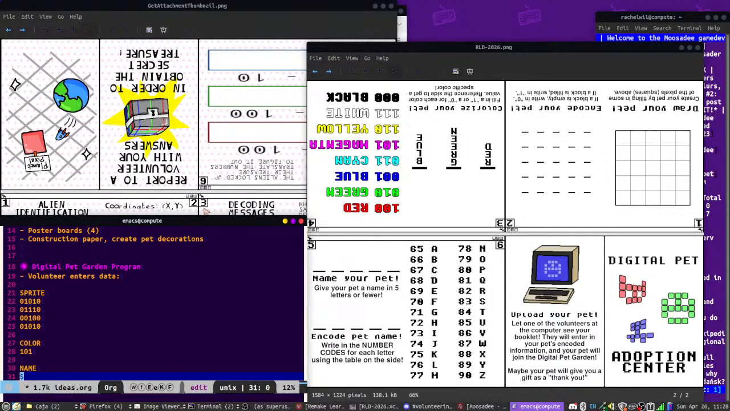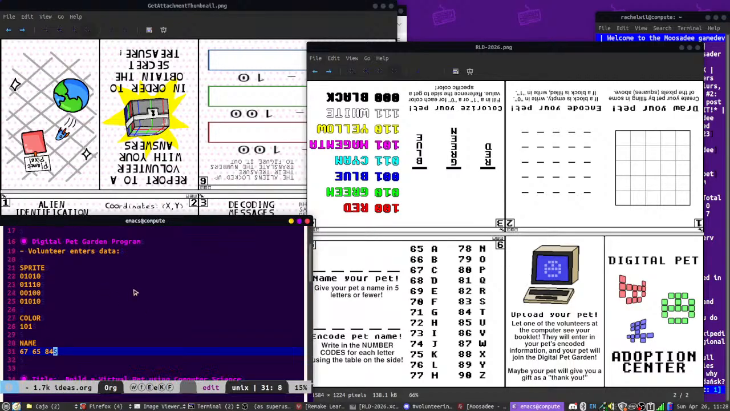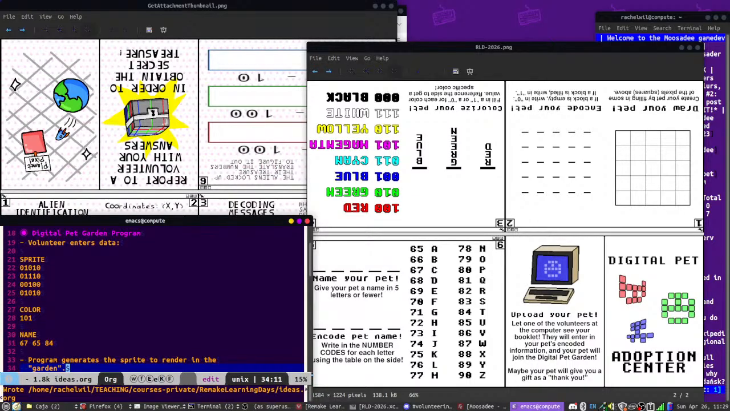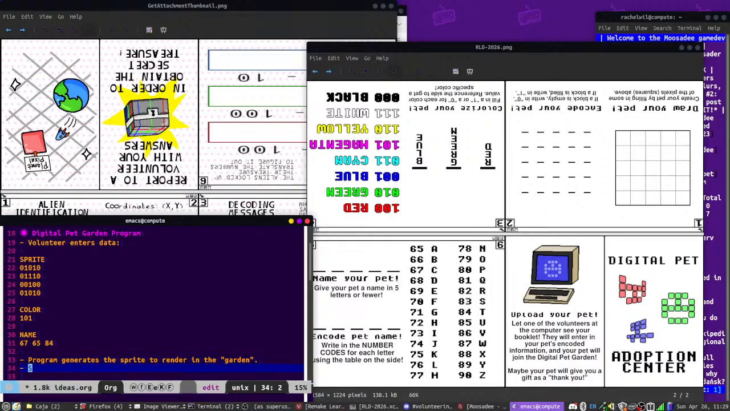Like a high score table. Let's just say this one's gonna be named cat or whatever. So the volunteer enters that data. Program generates the sprite to render in the garden. What else would we need in the garden? Gardeny background.